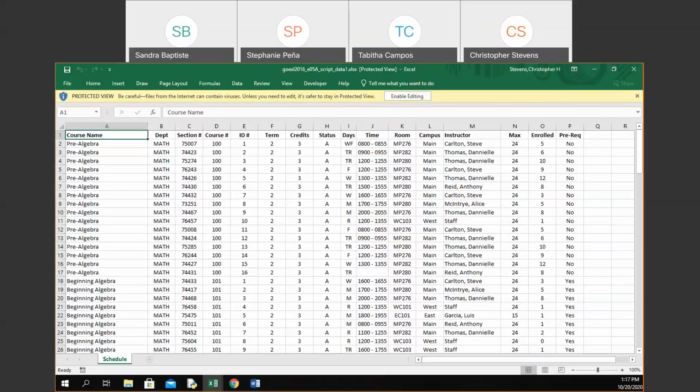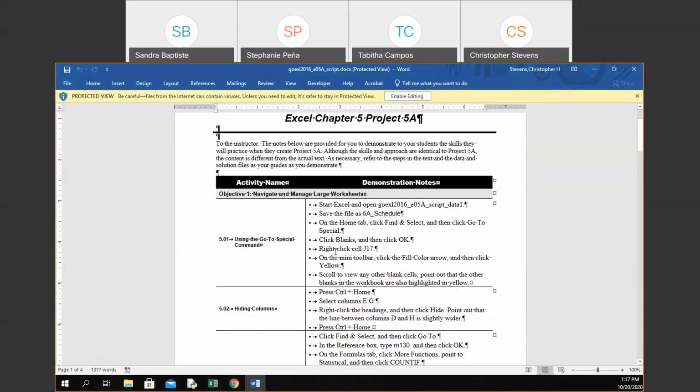If you look at the Word doc first, I usually move this to another page afterwards. The Word doc says for us to start Excel and open the first one, script data one. So that's the one I'm going to open. On my own computer, I usually don't save it, but I'll demonstrate how to do that as well today. And then we'll just follow along with these.